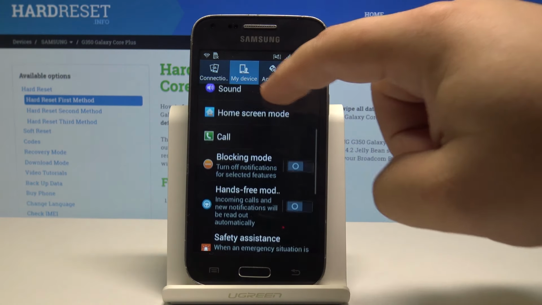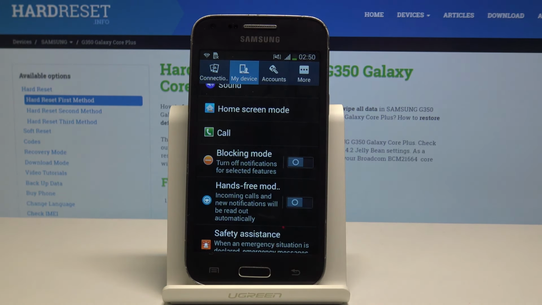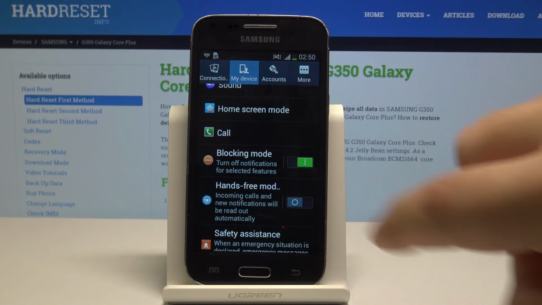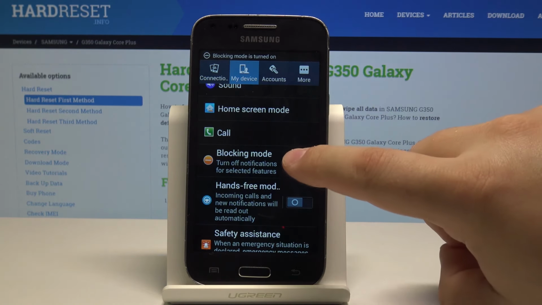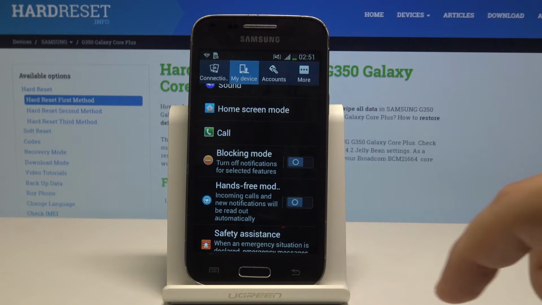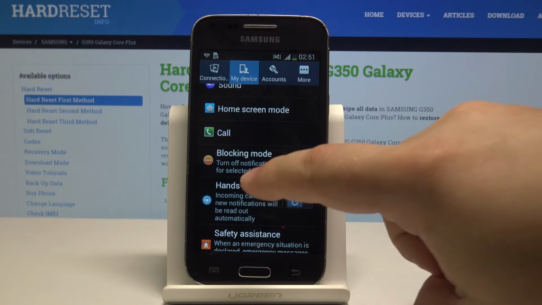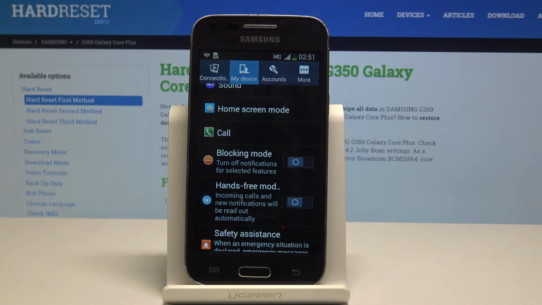Now let's scroll down, and here we have blocking mode. To turn it on, we just tap this slider. To turn it off, we tap it again. Now we can access more settings for it by tapping the blocking mode itself.